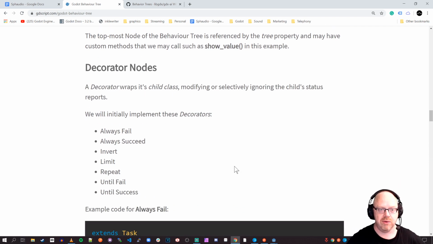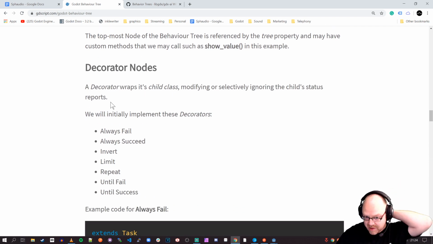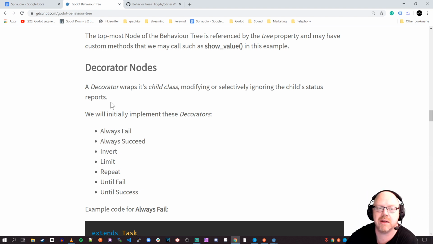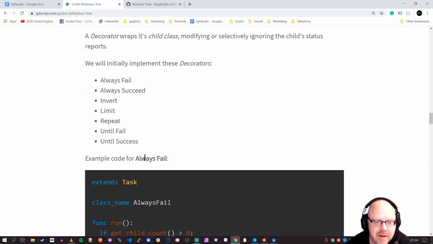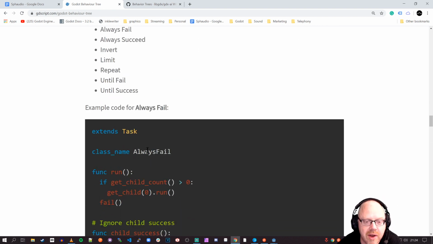Decorator nodes. A decorator wraps its child class, modifying or selectively ignoring the child's status reports. So we will initially implement these decorators. Always fail, always succeed. Invert, that means do it backwards. Limit, repeat, until fail, until success. Cool. Okay, that makes sense.